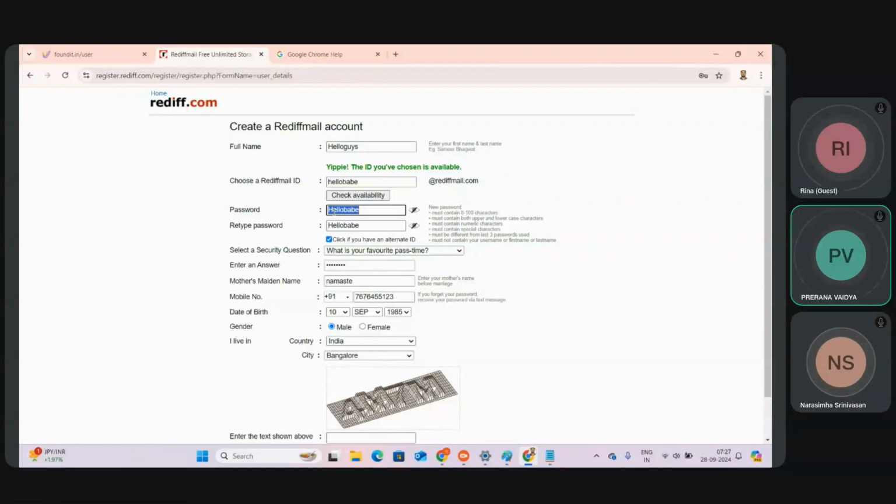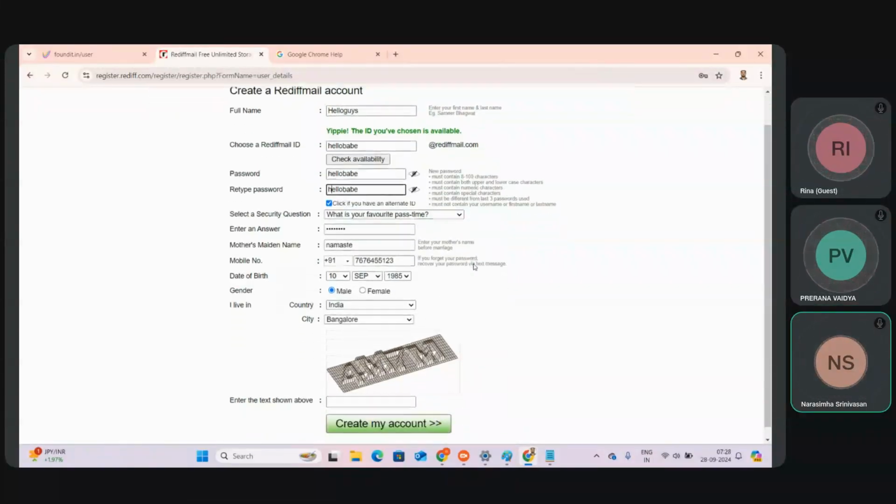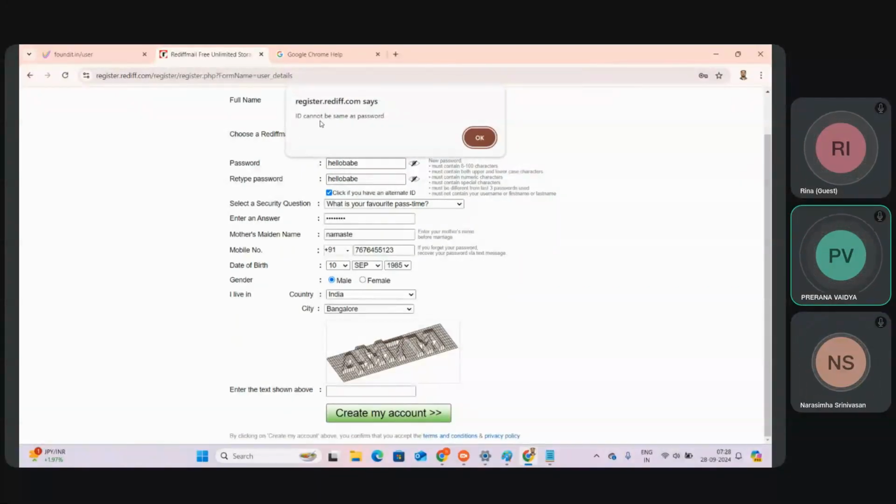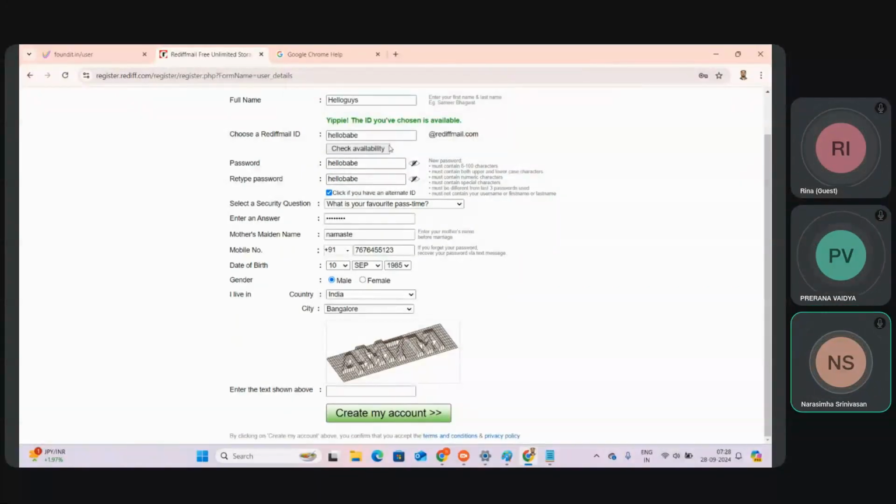Now let me enter only small letters. They are telling it must contain 8 to 100 characters, so I am entering 8, which is okay. Both upper and lower case was mentioned as the second mandatory part, but I entered only lowercase. Rediff ID cannot be the same as the password. So this is also a requirement: the password and the Rediff ID should not remain the same. Got it, guys?